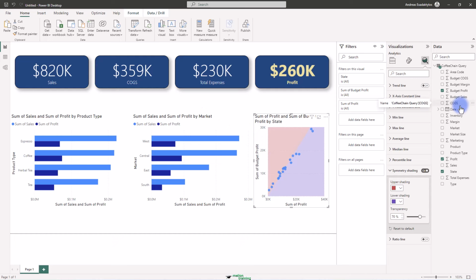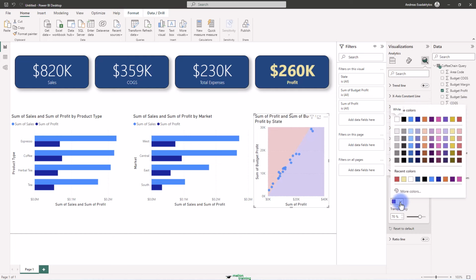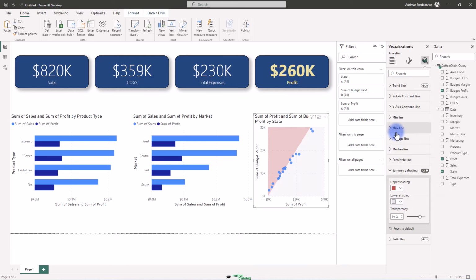And then the lower area is good. That means that these states have matched the profit, and there is no need to emphasize them. So we will pick something that is dull, like this light gray color, and this will give you that kind of visual. The other thing that we want to achieve is if you look at this coloring here, sales is blue color and profit is dark blue.